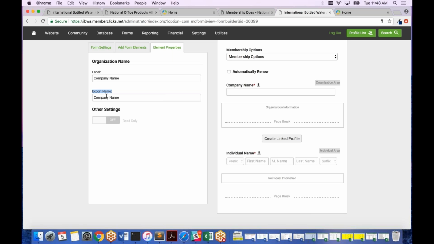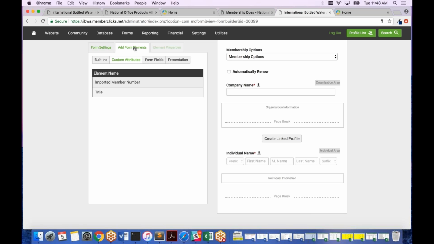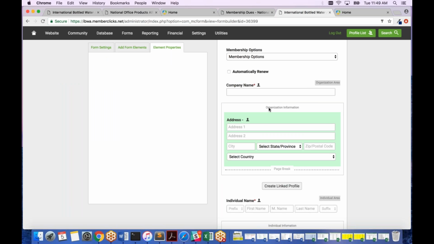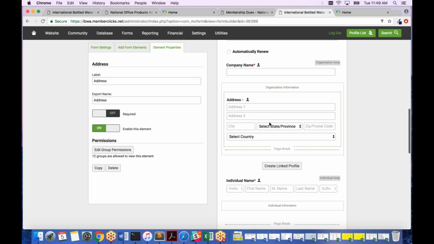The next item you ask for on your form is address. So I'm ready to add a form element. And if we think back, I know that address is a built-in attribute. It's something that we already had in our system for you guys. I'm going to take the address field and I'm literally just going to grab and drag it in. The form tells me exactly where I can put it because it gives me this green area.